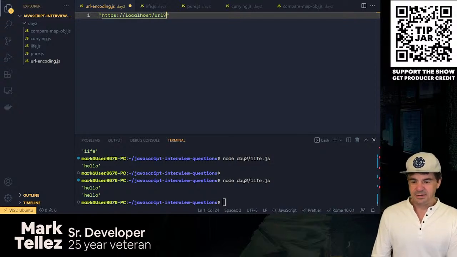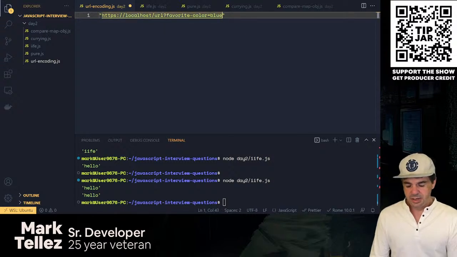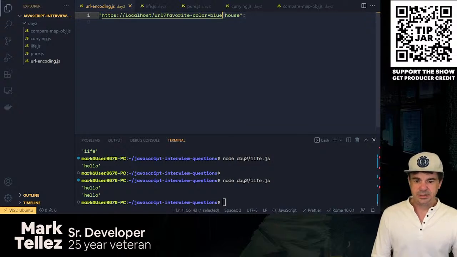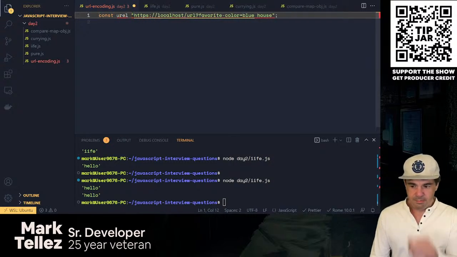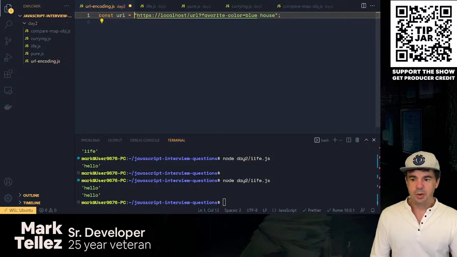And then maybe you have favorite color, but maybe it's like this in your code: favorite color equals blue. That is not a properly formatted route or URL, because there's characters in it that it's not going to like. Maybe you have blue house. Now you've got a space in there. You've got this hyphen. There's all kinds of stuff in here that are not friendly to URLs. Okay, so how do you encode this?